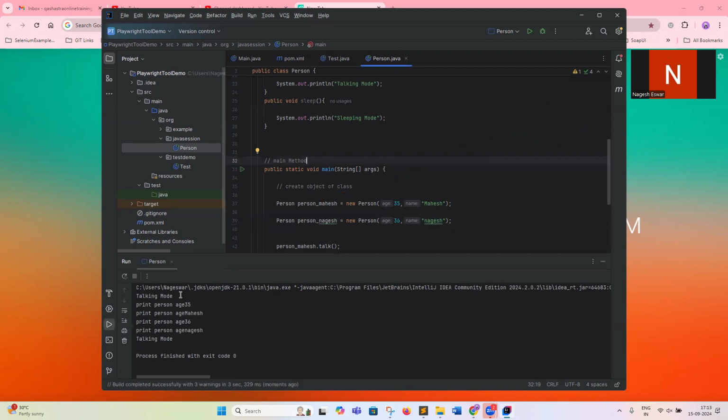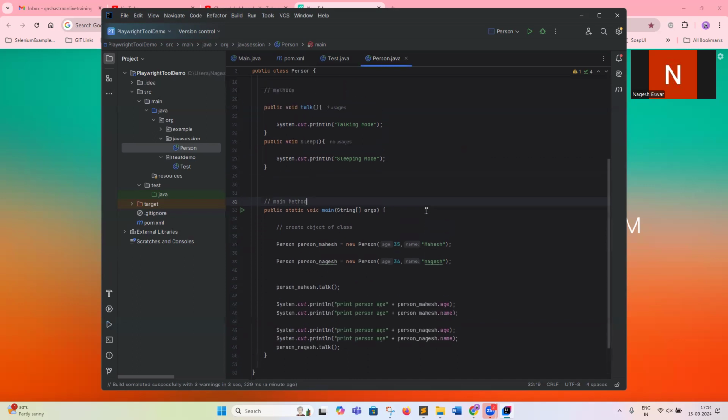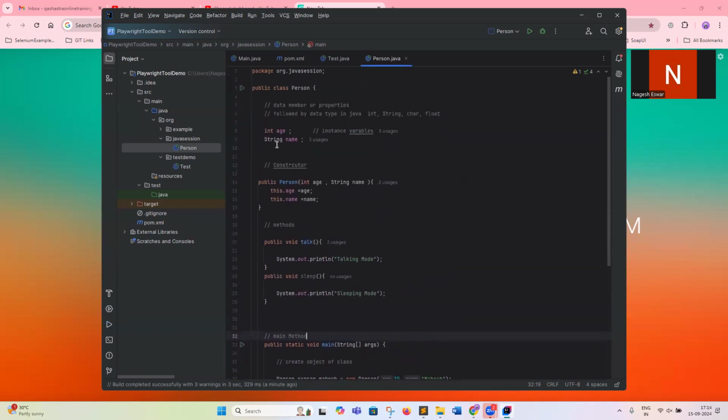Yes. Now the talking mode: the person Mahesh gets printed, and the 36, Mahesh and talking mode. So this is about that one. And it is not compulsory to use all the variables in the constructor, right? Whatever variables are declared in the class, we can pick only what is required for that constructor. It's not compulsory to use everything. Yes, correct.